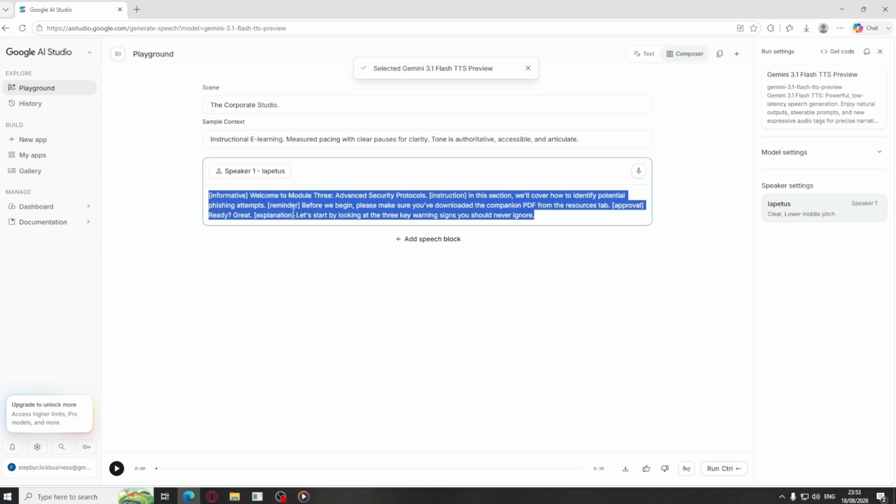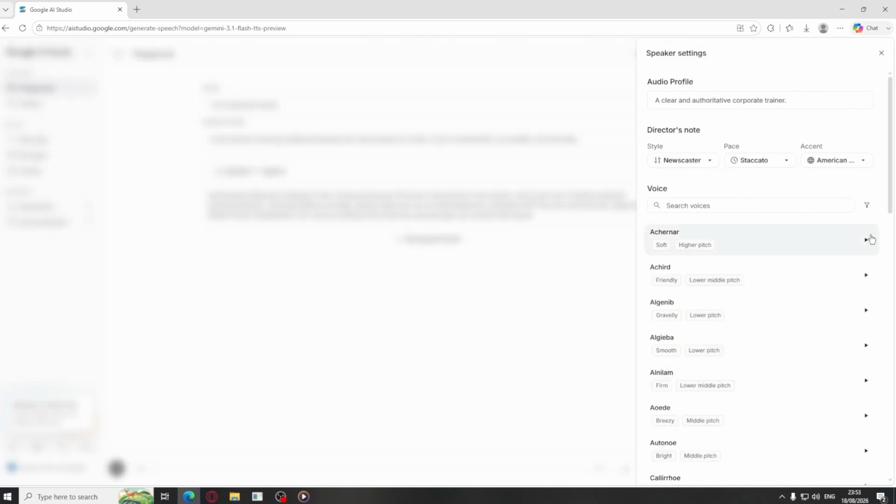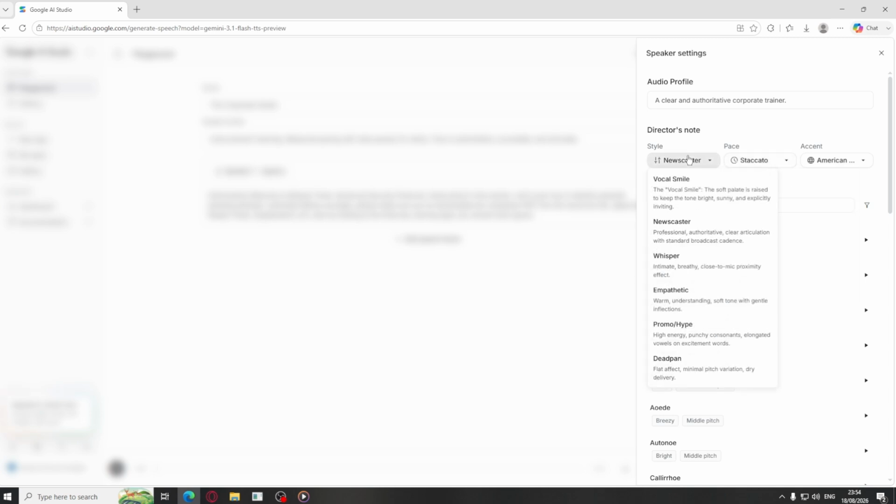Choose your speaker by listening to the voice samples before selecting. Adjust the pacing. Natural works well for regular narration, fast suits quick tutorials, and staccato adds clear pauses between words. Select a speaking style like empathetic for a warmer tone or promo hype for energy. Choose an accent if needed.